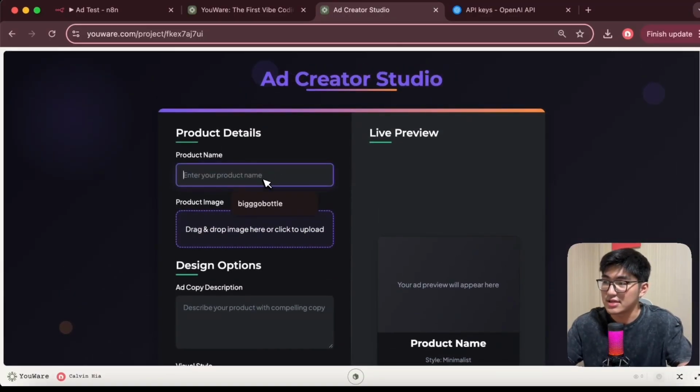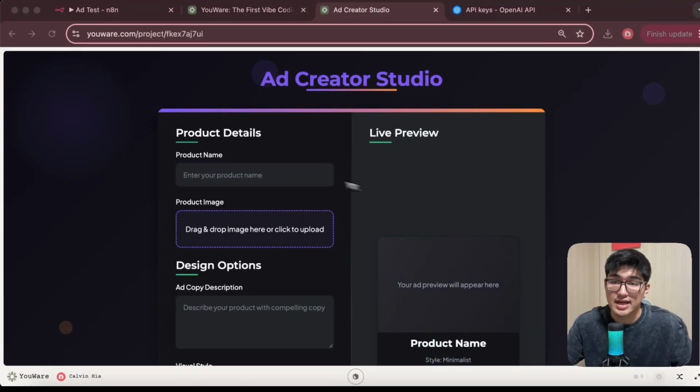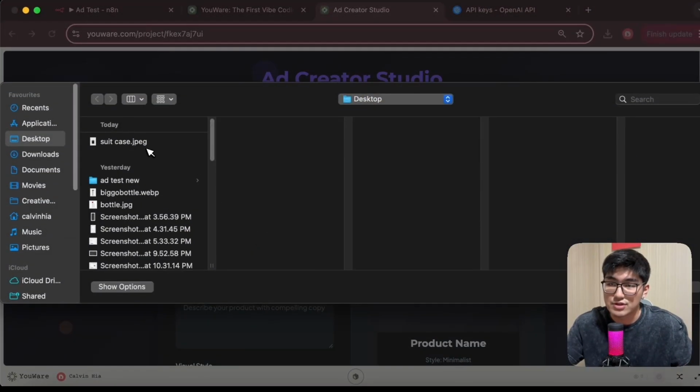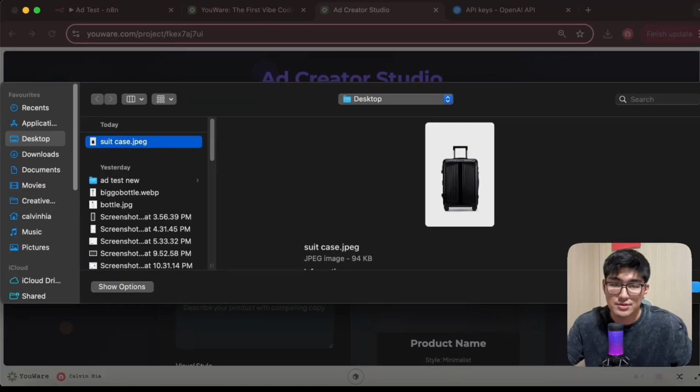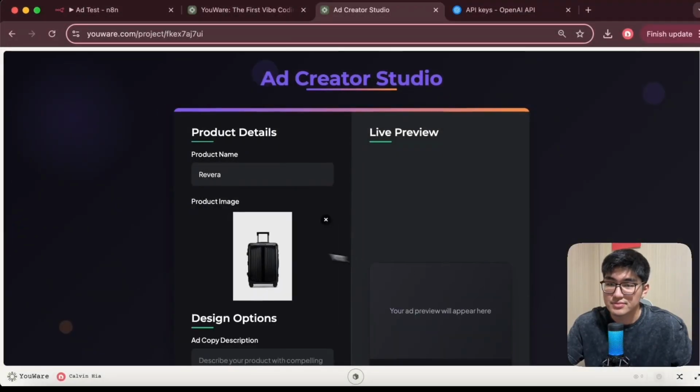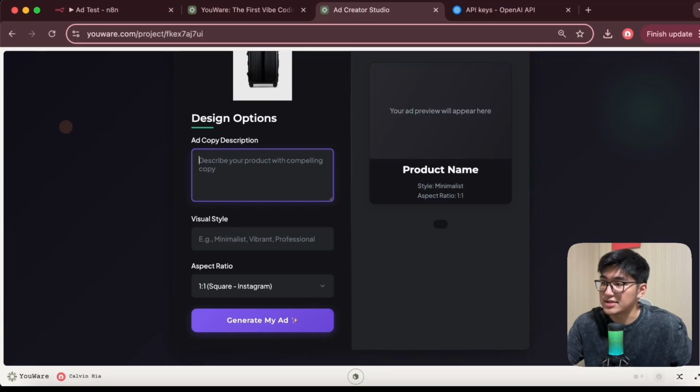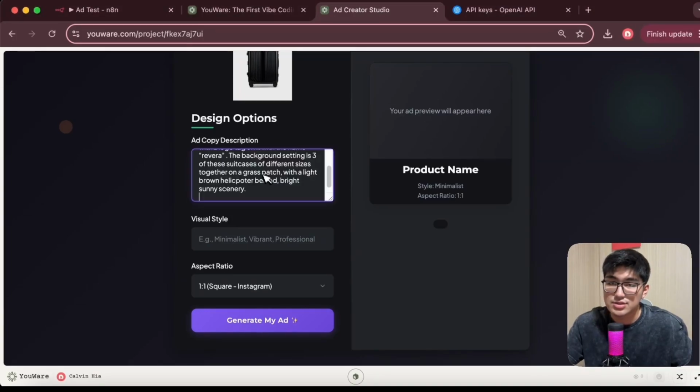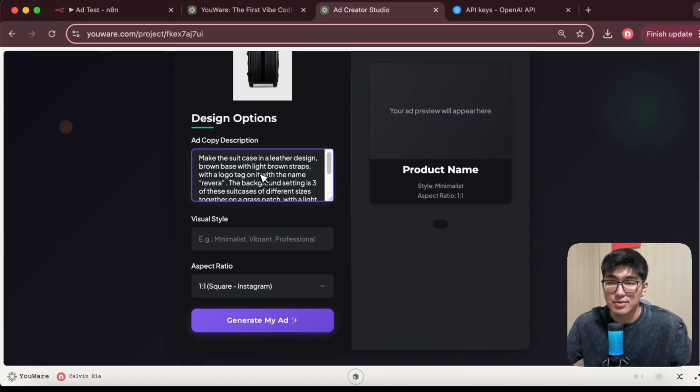Right, I'm going to give it a name. Let's start off with a luggage product that I have in mind. Let's say the name is Rivera, and let's drop the image over. Let's use this suitcase over here, paste this in. All right, cool. And let's give it some ideas. Let's say we want the suitcase to be in a leather design, brown base with light brown straps with a logo tag on it with the name Rivera.